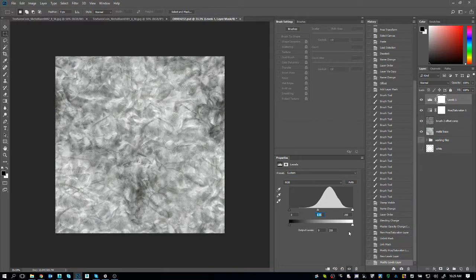And I feel like these dark spots are a little too prominent, so I'll use a levels adjustment layer to get rid of the darks a little bit.